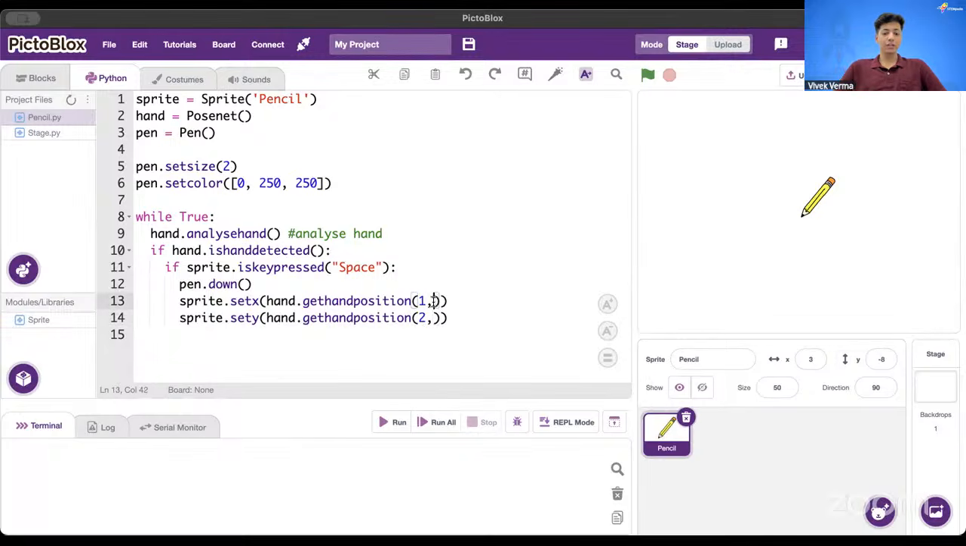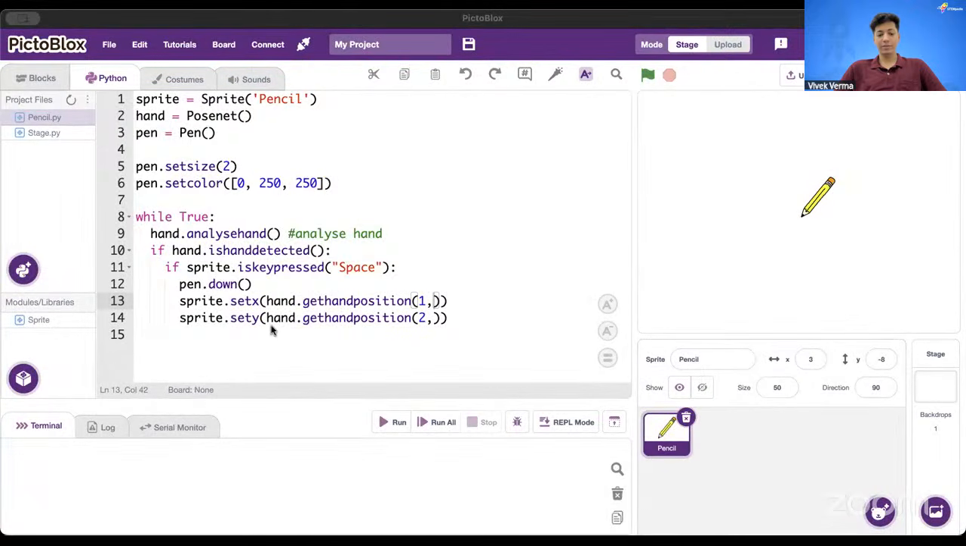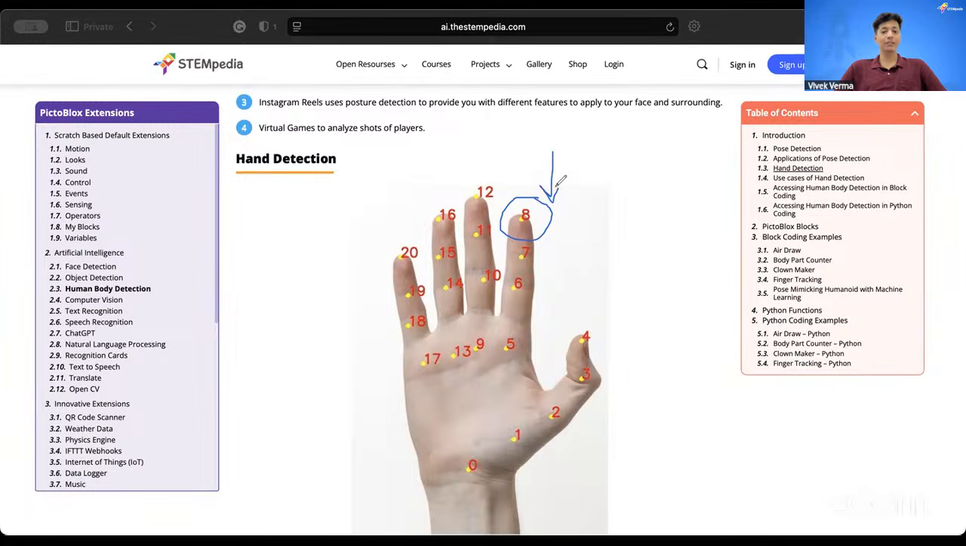Now we need to tell this second parameter. The second parameter will be your index finger. Now here we will be typing 8. So let me quickly come back to the image that I was showing. What is over here is written 8. So we have to get the X and Y position of 8.